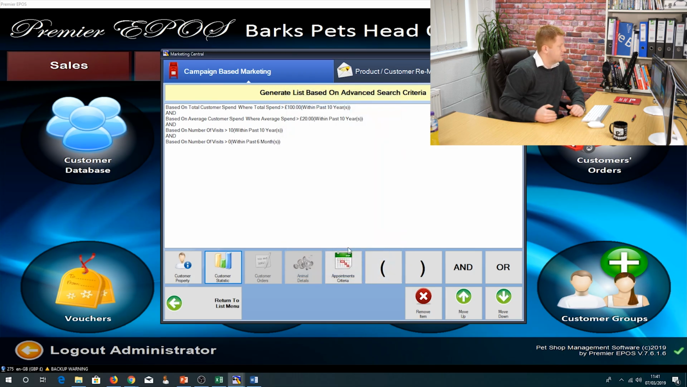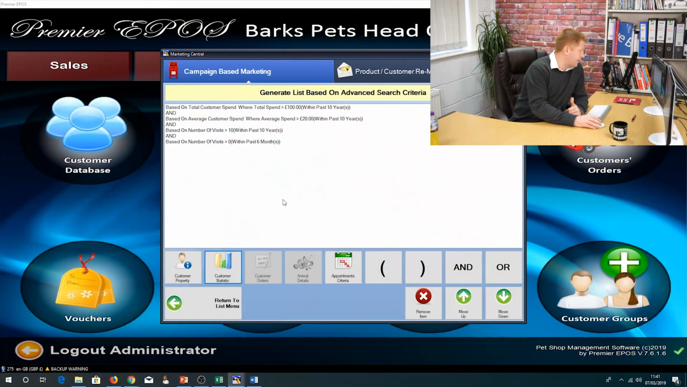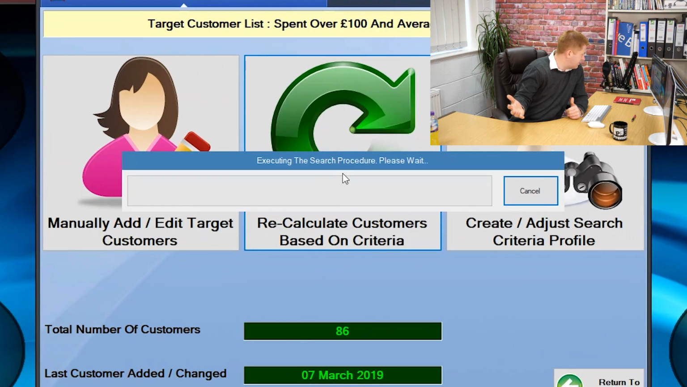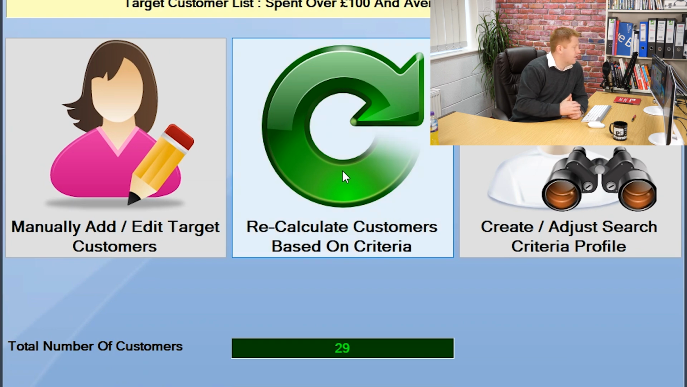So what we've got so far is any customer who spent over £100 and has an average spend of over £20 and has visited more than 10 times and has visited within the last 6 months. And that gives us our total of 29 customers.